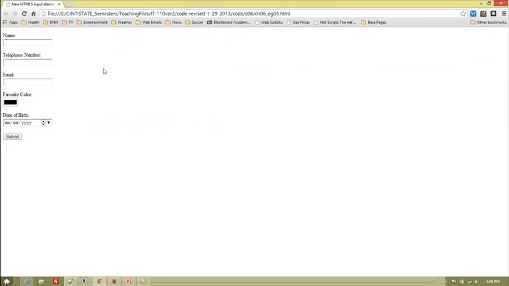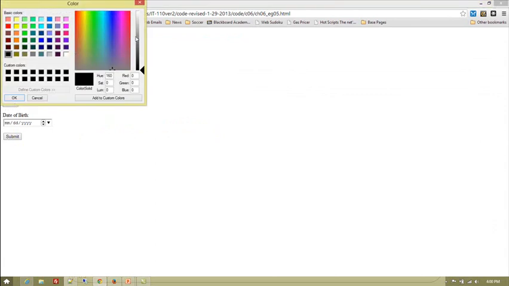And so the favorite color that we talked about earlier, when you click on that, you can choose whatever colors you want and get very specific. You could even type in the RGB color that you want. You can pick from basic colors or get into it. So you can see how that works.